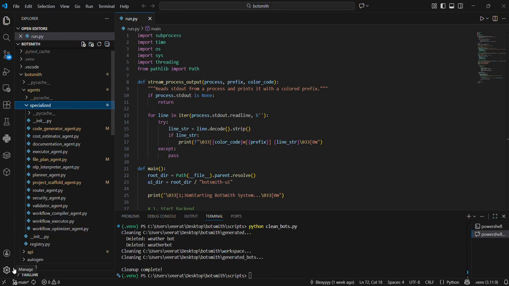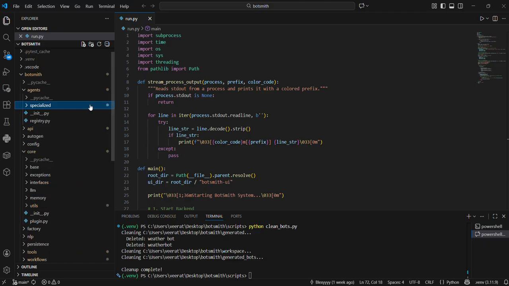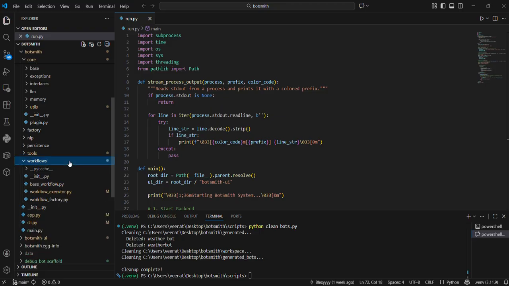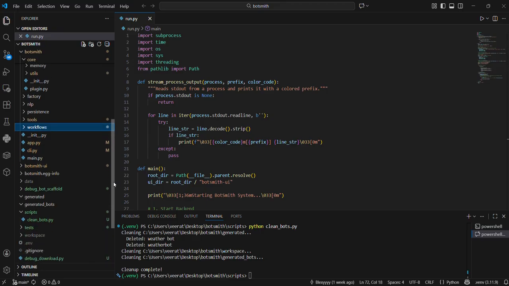Then the workflow and execution. The workflows are here. Workflows and execution logic are separated into their own module. NLP logic, persistence, and factories are also isolated to keep the system modular. I used SOLID principles to design this whole architecture. The structure makes the system easier to test, extend, and reason about.